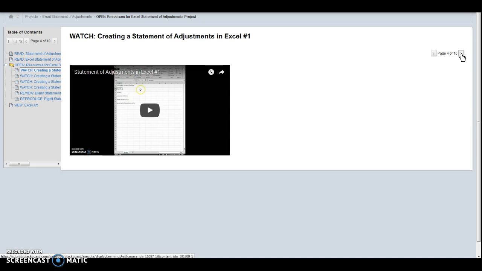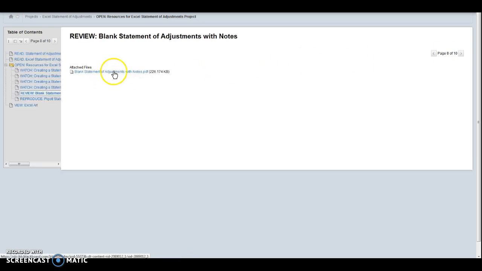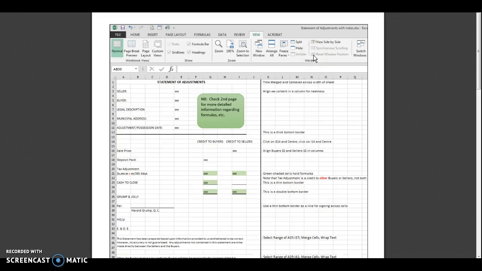So it just walked you through creation of the Statement of Adjustments for Mr. and Mrs. Pigott. So I just called them Statement of Adjustments number 1, 2, 3, 4. Okay, and the next document is, I call it the blank Statement of Adjustments with notes.